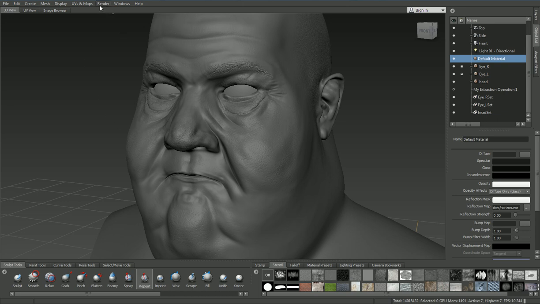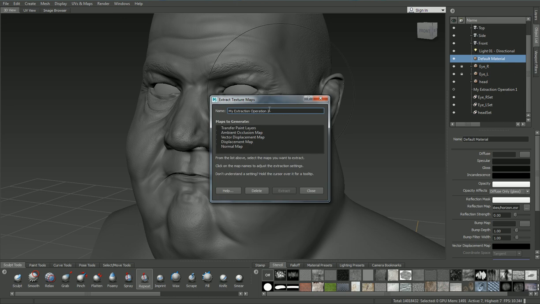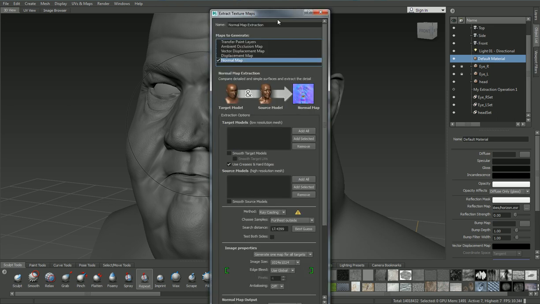Okay, so from here we go up to UVs and maps at the top, and then we come down to extract texture maps here, and then you won't see this in my operation. You just click on new operation, give it a name, so let's call it normal map extraction, and then the maps that you want it to generate obviously is a normal map.